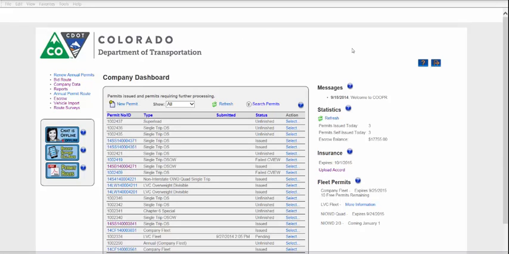As I said, this is the customer's dashboard. This section here in the middle that I'm highlighting with my cursor is your list of permits. This provides you a list of the most recent 25, 50, or 100 permits that you have accessed. It provides permits in all statuses: as you're submitting them, as they're being processed, after they've been issued, and then after they expire.